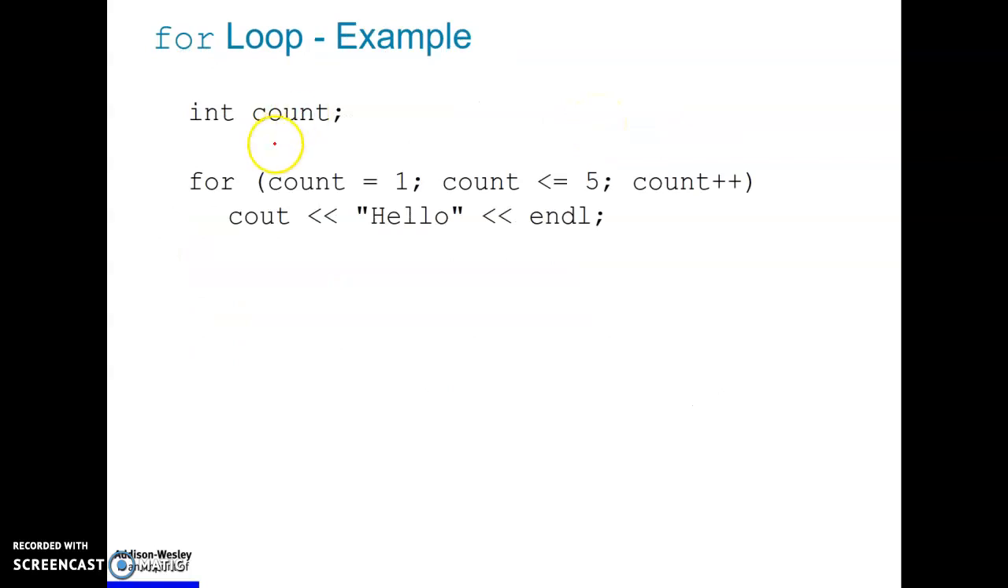So here we have the example, they initialize count to be an int and then count is equal to 1. So as long as 1 is less than or equal to 5, it's going to print hello. It is going to increment count to 2. Okay, so count becomes 2. 2 is less than 5, so it tests. And since 2 is less than 5, it prints hello. And it increments count to 3.